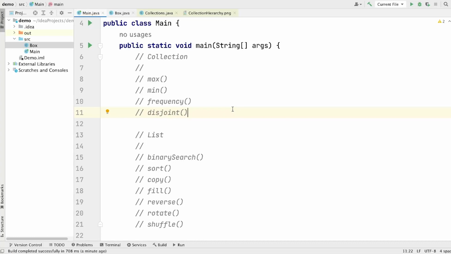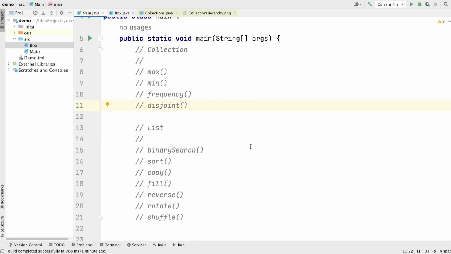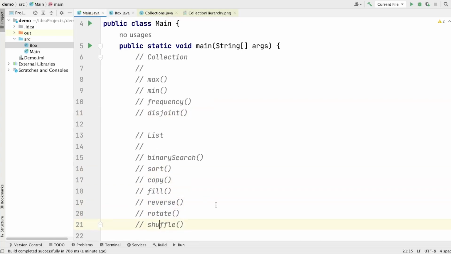So guys, by now I hope that you have a good understanding of all the methods we have discussed so far, like maximum, minimum, frequency, disjoint, binary search, sort, copy, fill, reverse, rotate and shuffle. I hope from now onwards you will use all of these methods in your day-to-day life to make your life easy. So on this note, let's end this video.